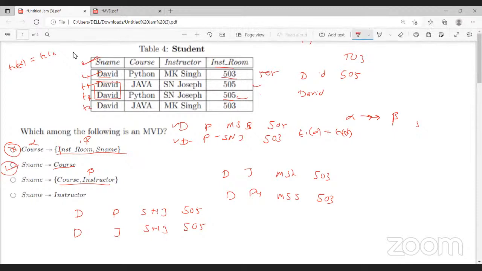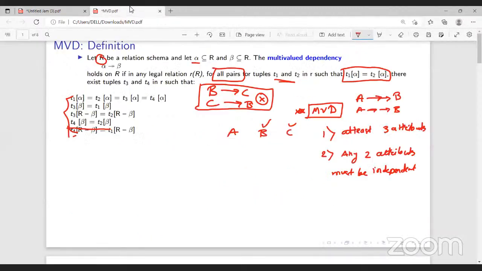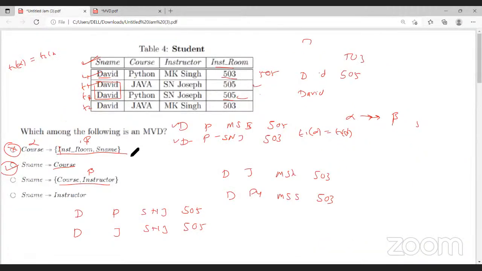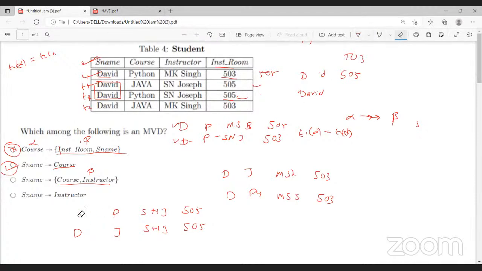Or else, you can just check all these conditions, right? What we are doing is just checking that T3[R minus beta] equals T2[R minus beta]. Any doubt in this problem? You can apply those four conditions also.